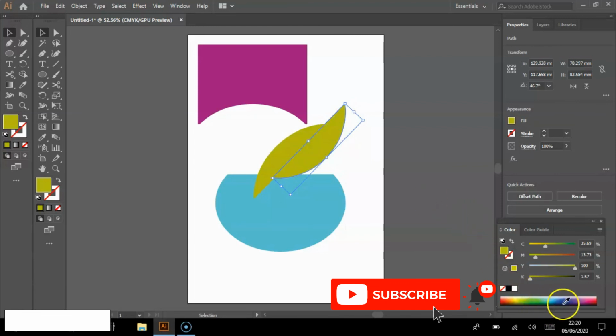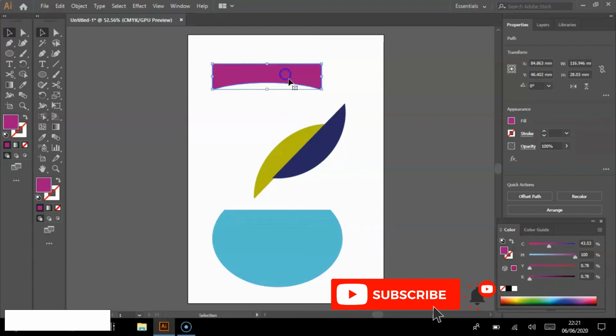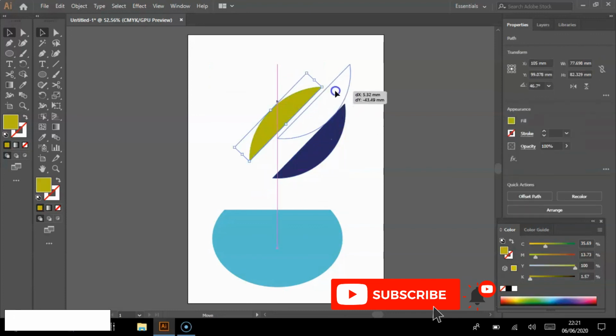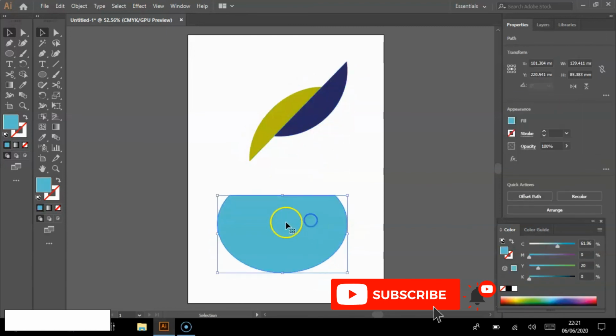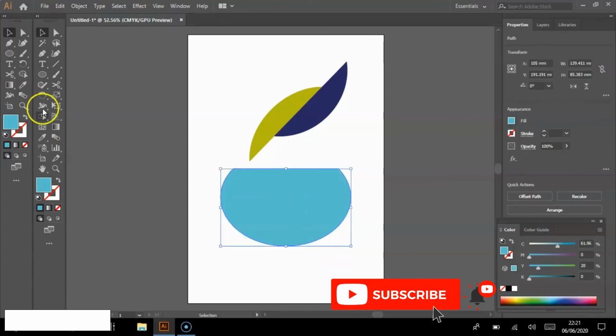You can change the color also. However you want, you can use it. It's up to you. You can make like this also. So this is the way you have to use this Live Paint Bucket tool.